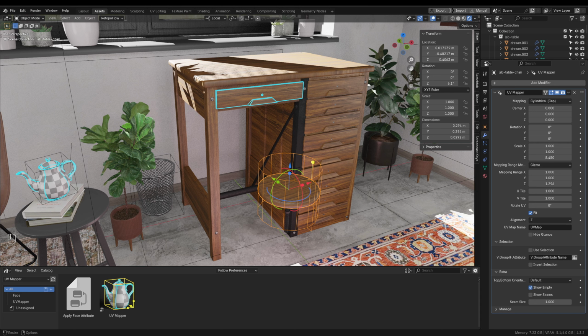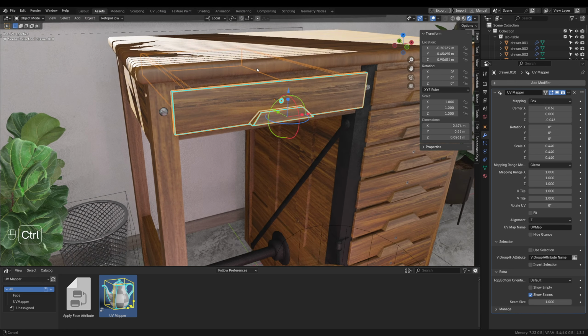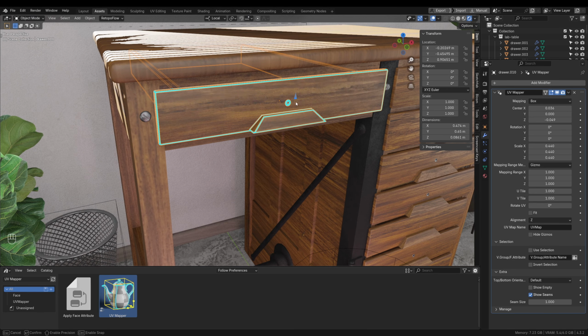Hello everyone, I would like to show you my newest tool, which is UV Mapper. It is a GeoNodes based modifier for real-time unwrapping. It allows us to adjust the mapping in the 3D viewport with the use of gizmos.